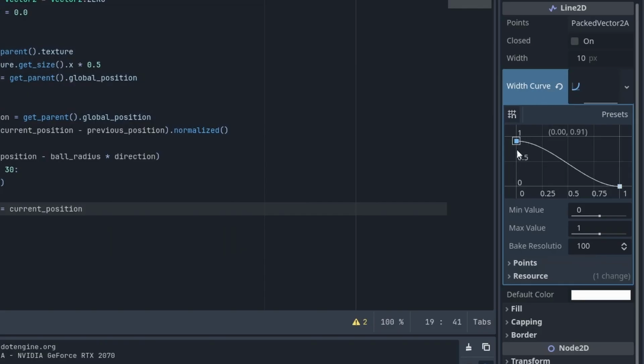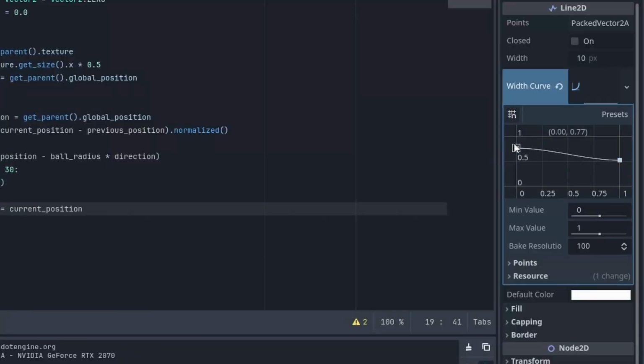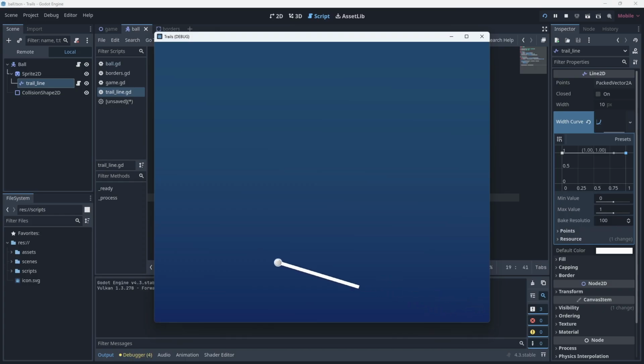To better understand how it works, let's go ahead and do equal on both ends. As you can see, we're back to a rectangle, but it's half of the original size. Now let's increase to 1 on both ends. And as you can see, it's basically back to not having a curve at all.